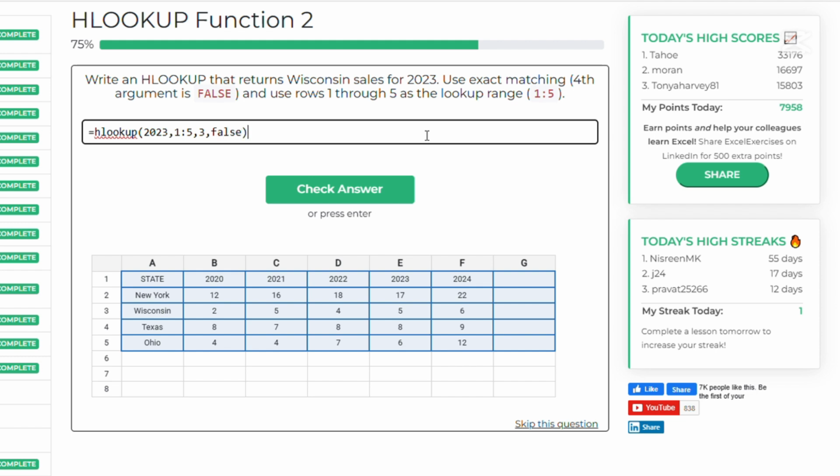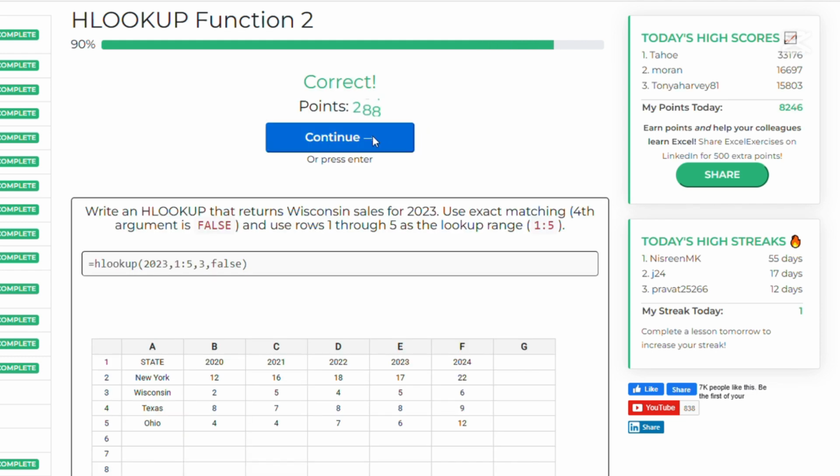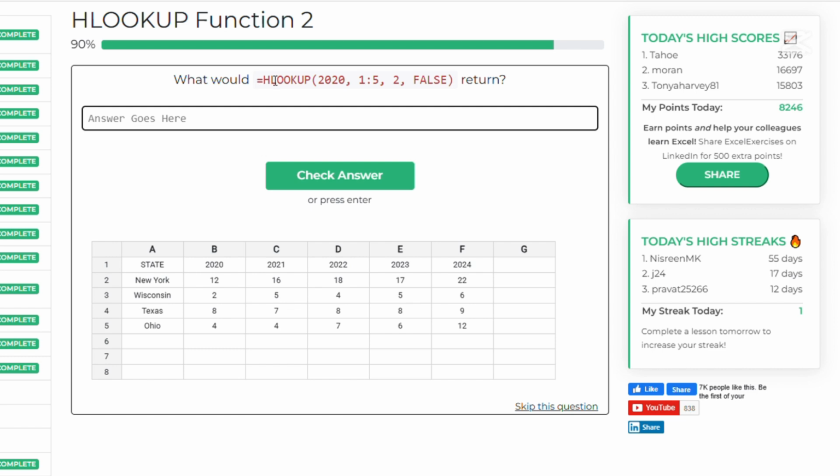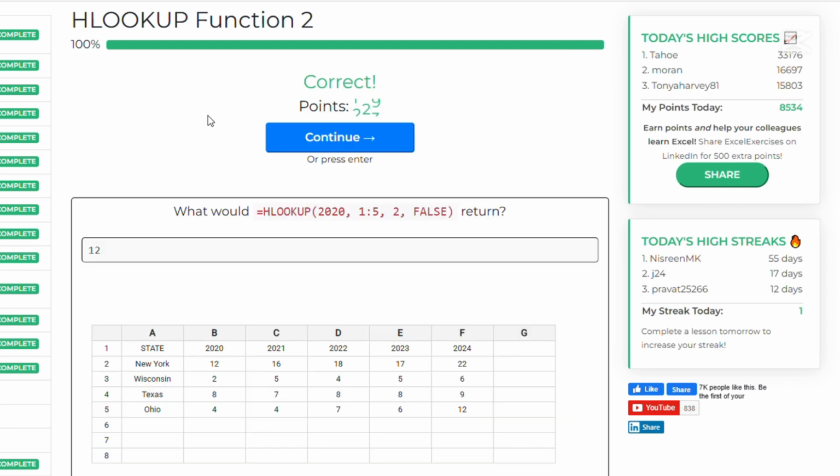Okay? That's the formula. And then what would HLOOKUP 2020, 1 to 5, number 2, false return? This one should be fairly easy. Look up 2020 right here. Number 2 is 12, so it's just 12. So that's it for the HLOOKUP.